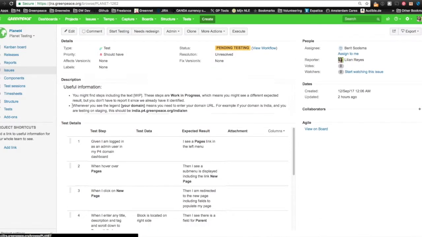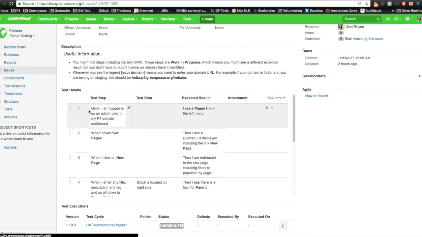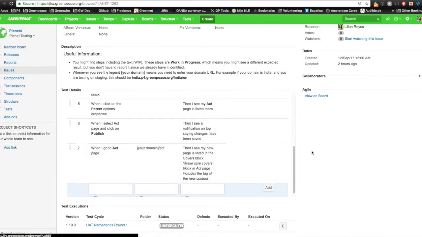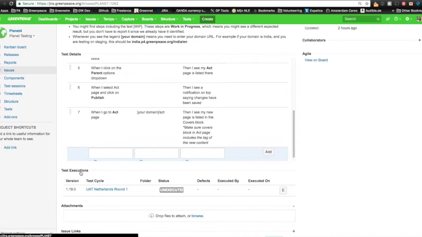You should see here a brief description and the steps for the test to be executed. And below that, a test execution section. You should see here a test cycle related to your NRO. If you don't see it, please also report it to the Planet 4 team, but this should be created in advance before you start your UAT execution. So here I see one has been created already for the Netherlands.